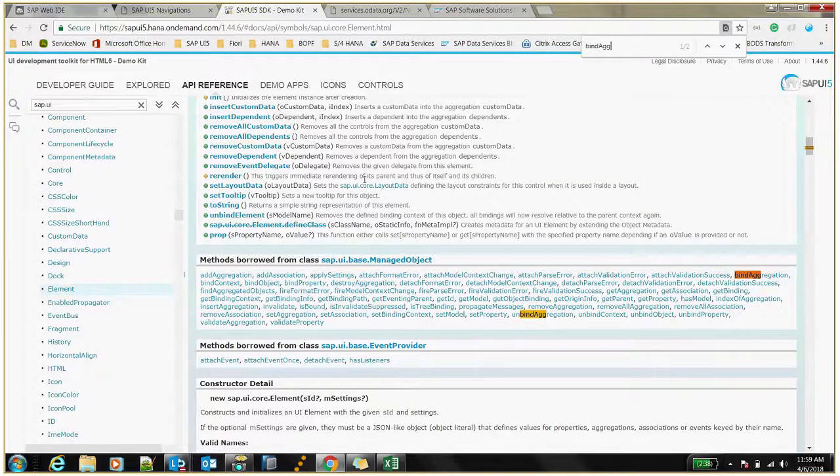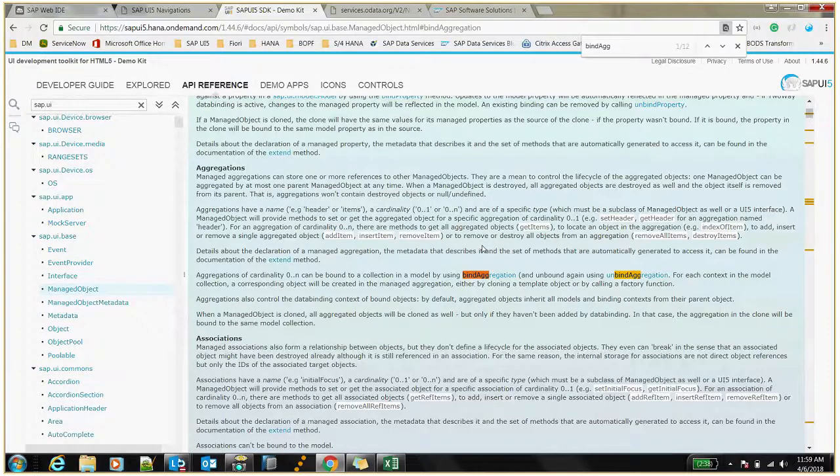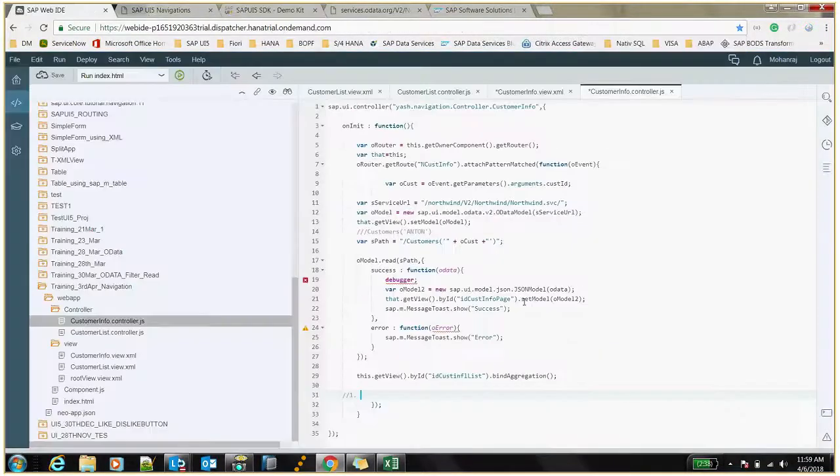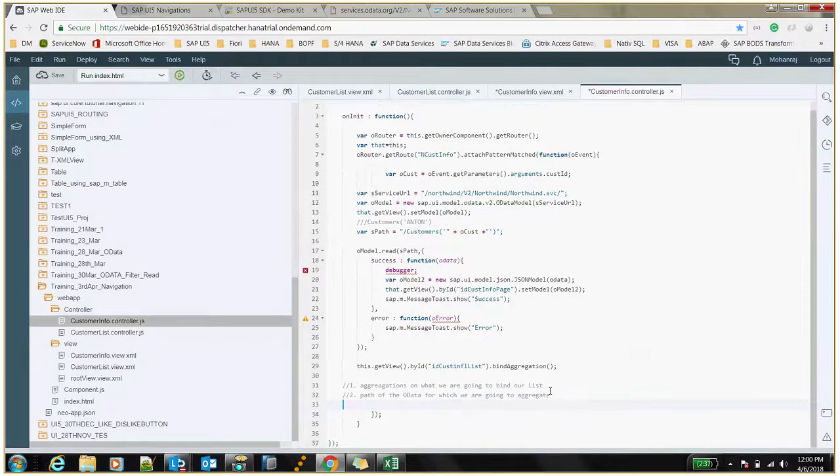So bind aggregation usually holds 3 parameters. What are all those parameters? Guys, remember? First one is the aggregation, on which we are going to bind our list. Second one is the path of the OData for which we are going to aggregate. So from the path, it will bring us all the data to be aggregated.